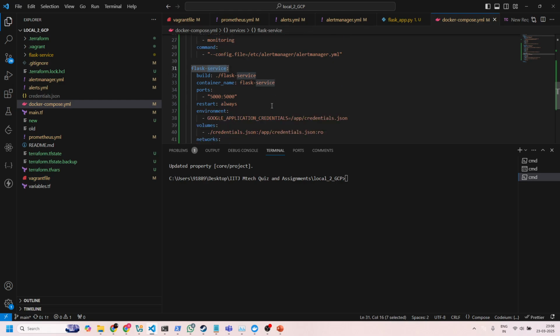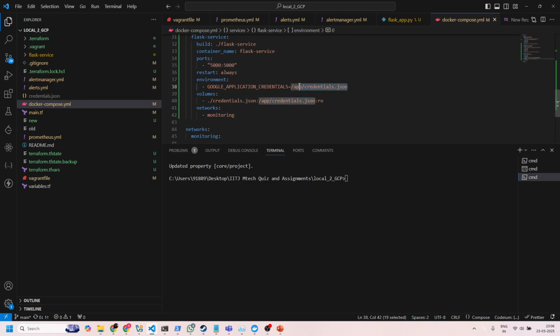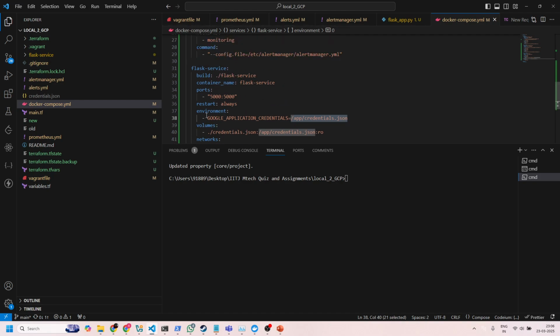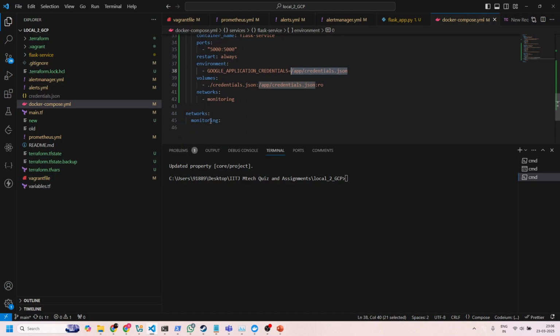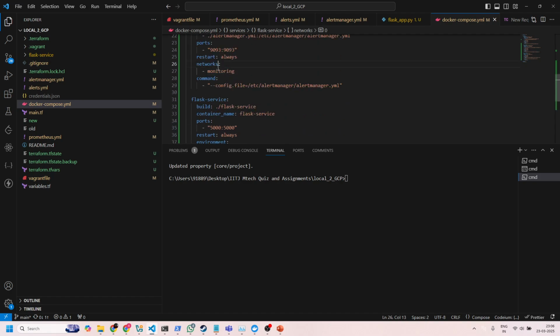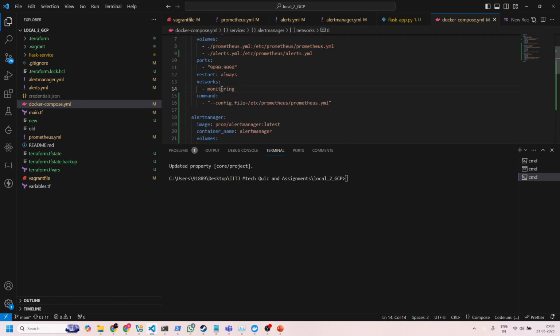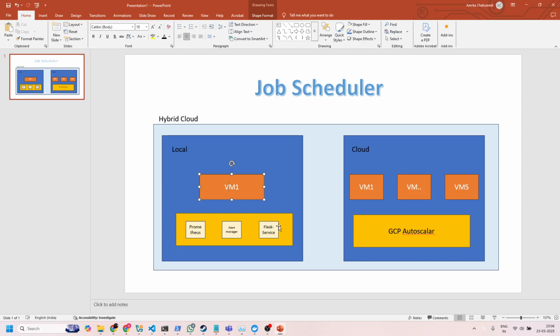And I have a Flask service. This Flask service is exposed over 5000. I am passing my credentials.json to this Flask service so that I can execute gcloud commands from my Flask service. And again, we have one monitoring network on which all my VMs sit. So that is the stack of these services.